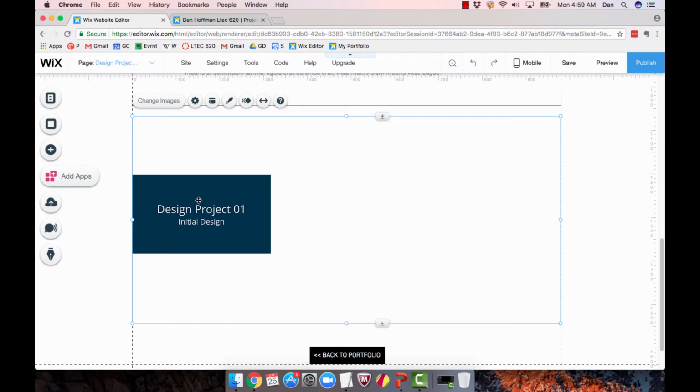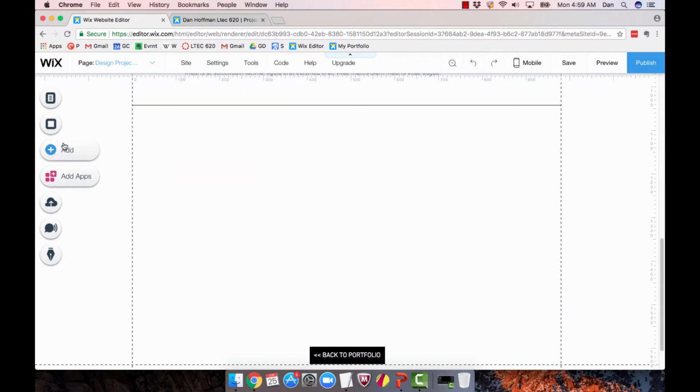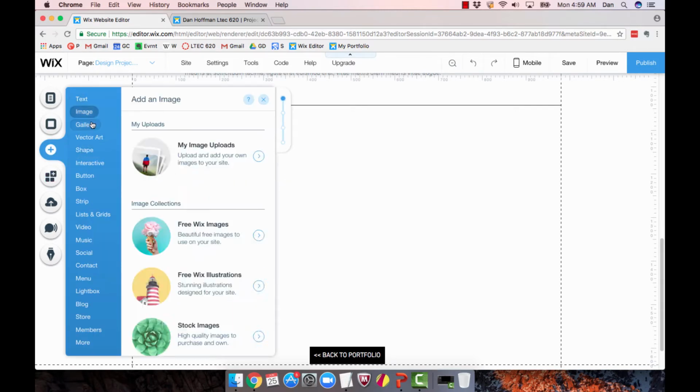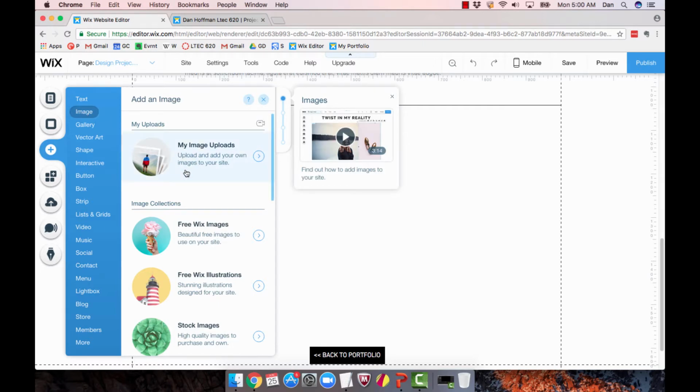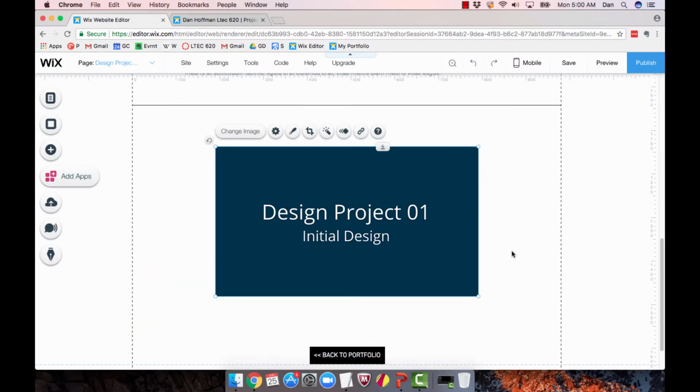Excellent. Actually, I don't want to... I'm going to delete this whole component. And what I want to do is add some content. So I'm going to say add. What do I want to add? I want to add an image. What kind of image? From the images that I've uploaded. And I'm going to choose initial design and add to page. There we go. Good.